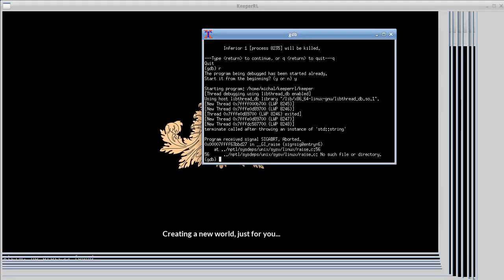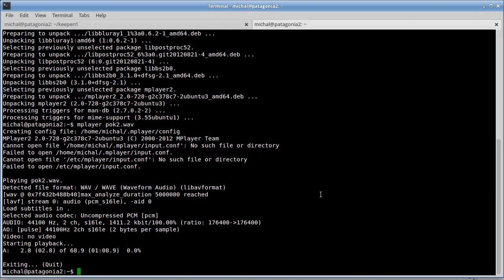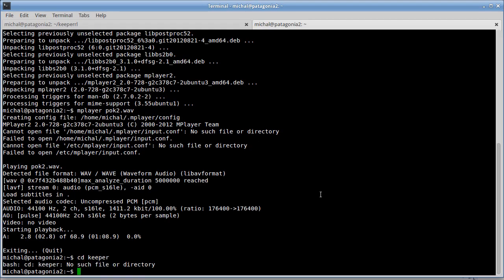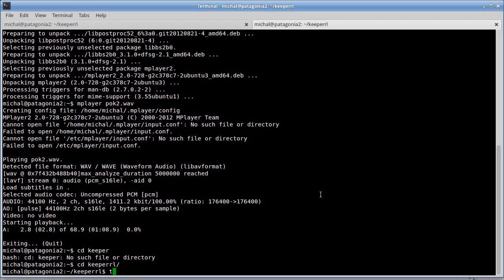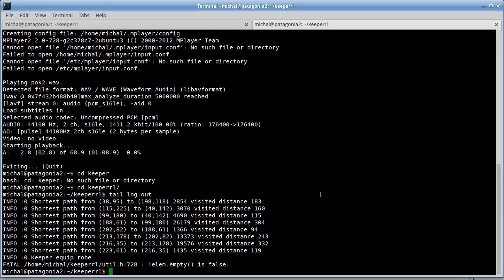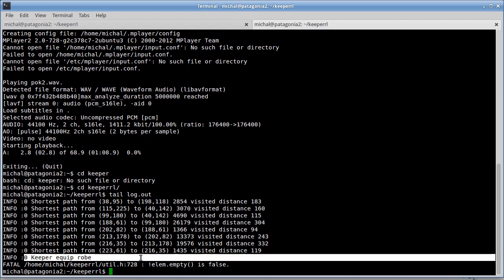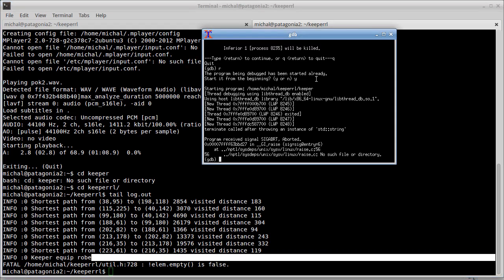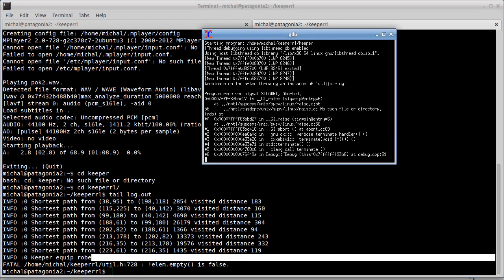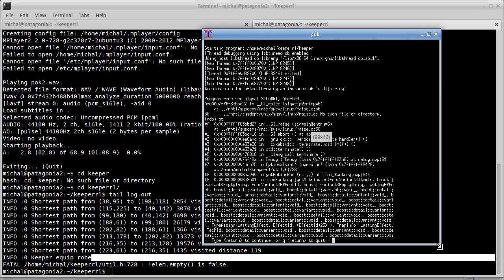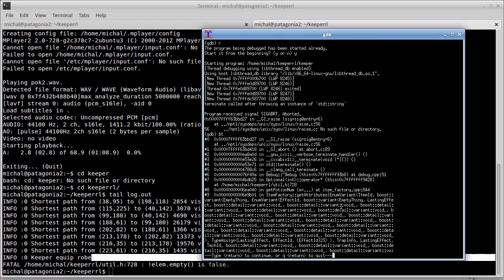I hope this doesn't crash now. Oh, another crash. Okay, maybe after all, this is a different crash. Let's see. Oh, it's actually a different crash. It's not terrain generation. It's something with the equipment. So there's some bug. Let's see what GDB is telling us.